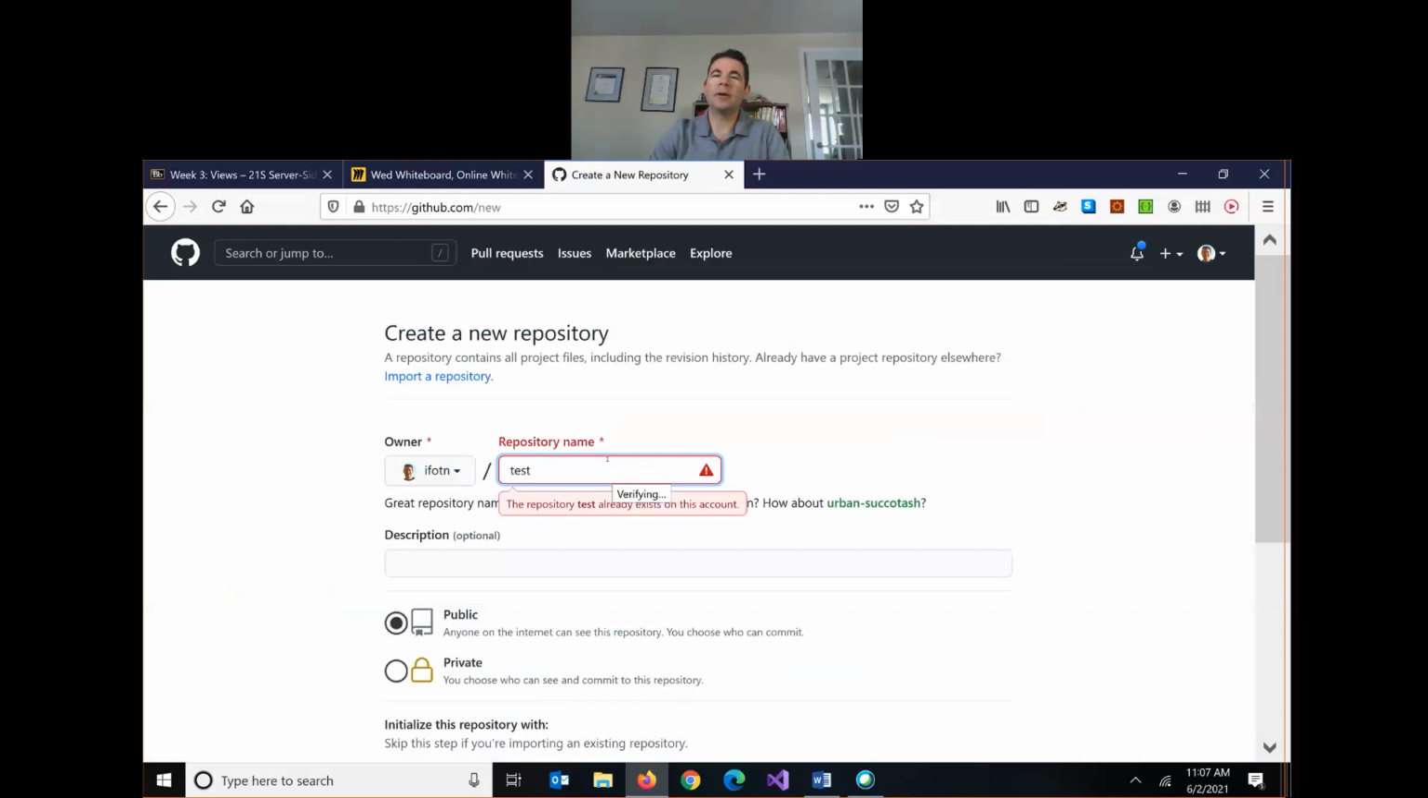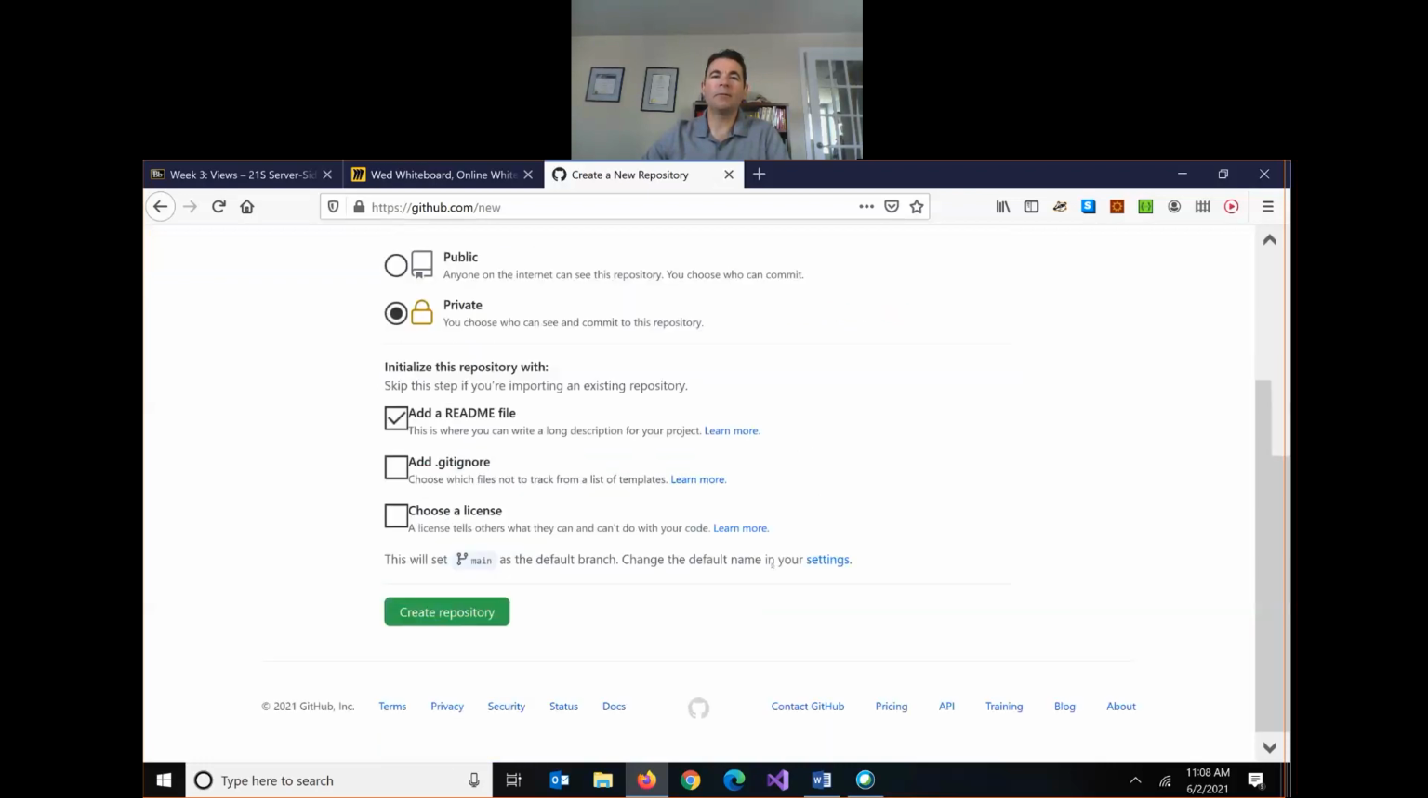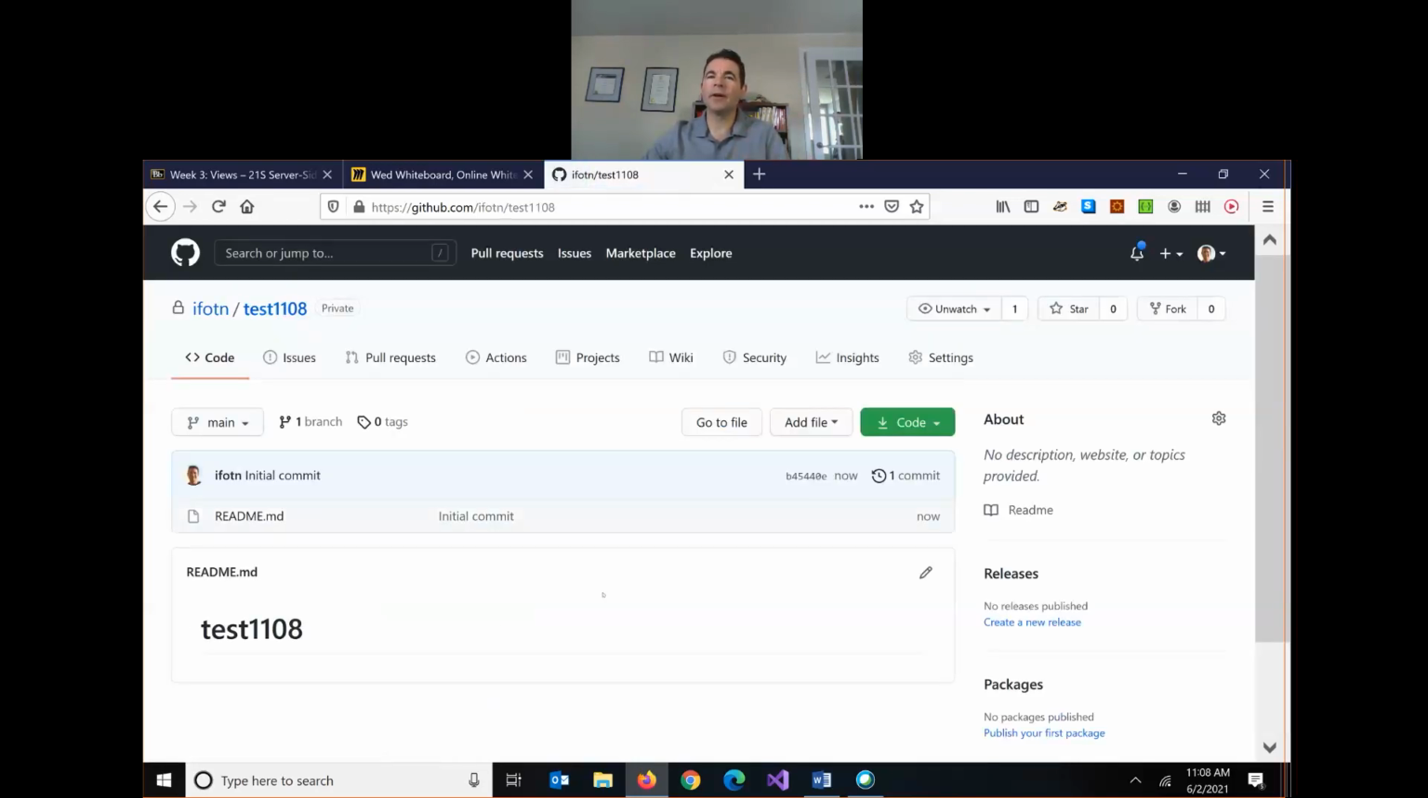It's now 11:08, private, and I want a README file, which I thought I checked last time, but okay, so now I have a README file here, and notice I have a branch called main. Now I'm going to go to Visual Studio. I'm going to create a new project, and then I want to connect it up and push it to my repository.